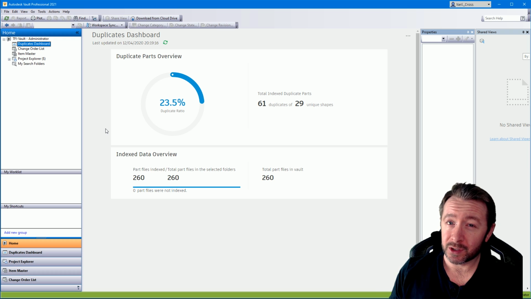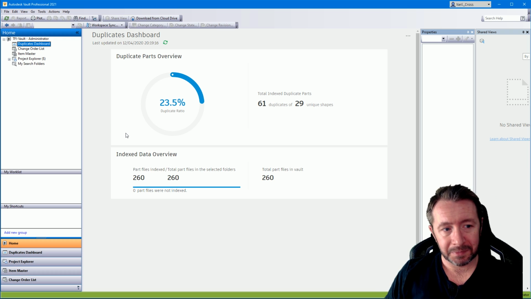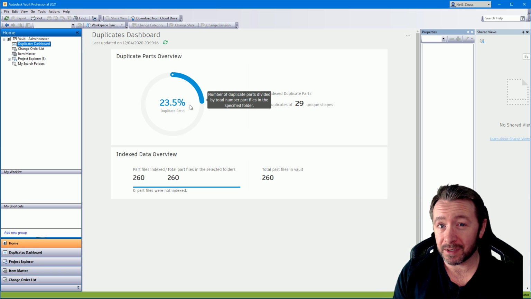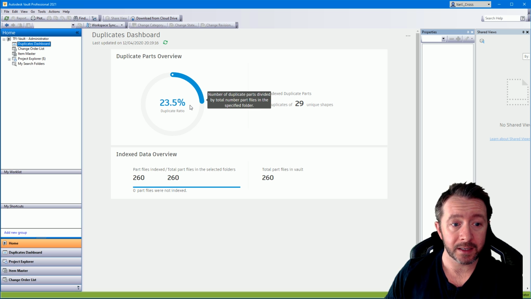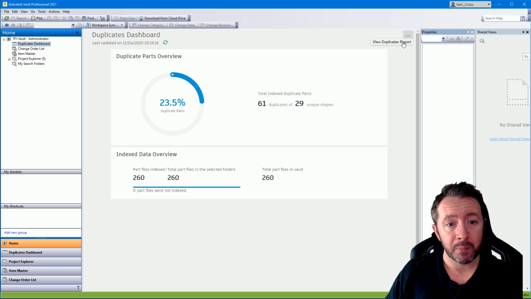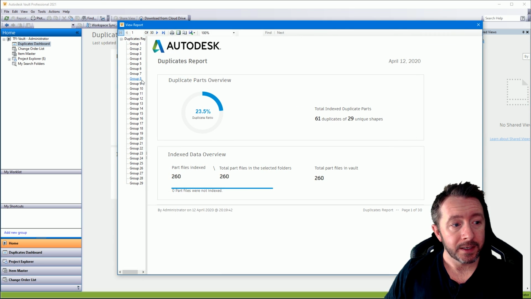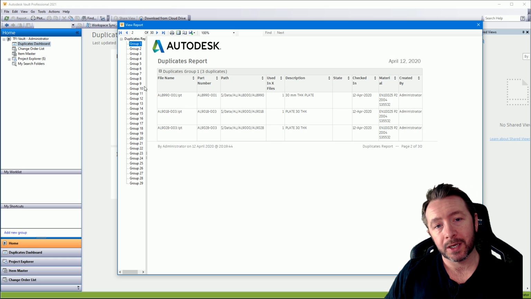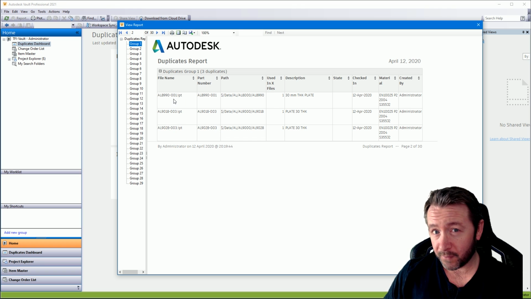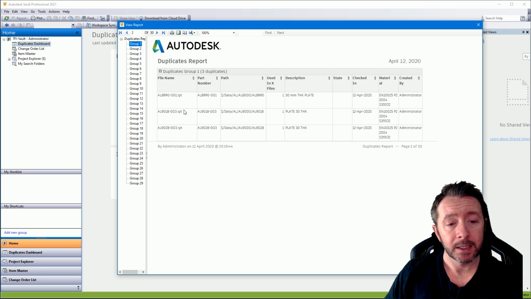So it's a massive problem in some engineering companies, especially mine. And then it gives you this duplicates dashboard in your Vault Professional client where you can see what percentage of your entire Vault is duplicated with something else. And then you can also generate a report, and then that's listed here. You can select one of the groups. Each duplicate is grouped. So in group 1, there's 3 duplicates. So all of these line items here are the same part, but they've got different file names, but it's exactly the same part. If it doesn't show you a thumbnail, that would be nice.